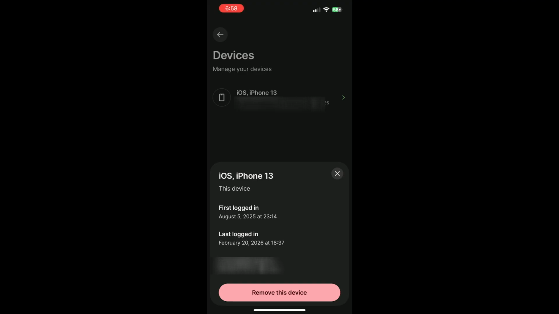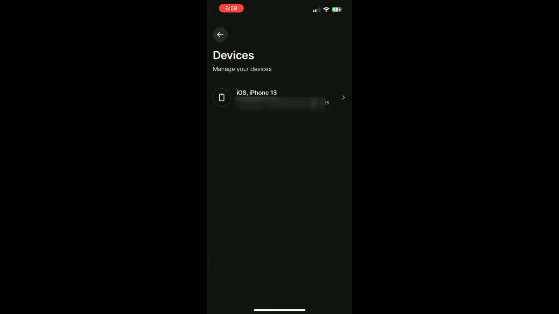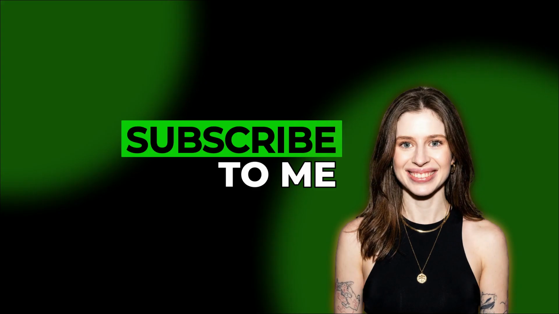the list. If you ever see a device you don't recognize, remove it immediately, and then change your password and check your security settings.